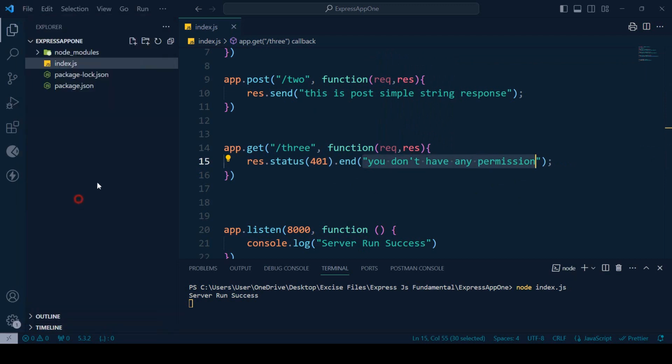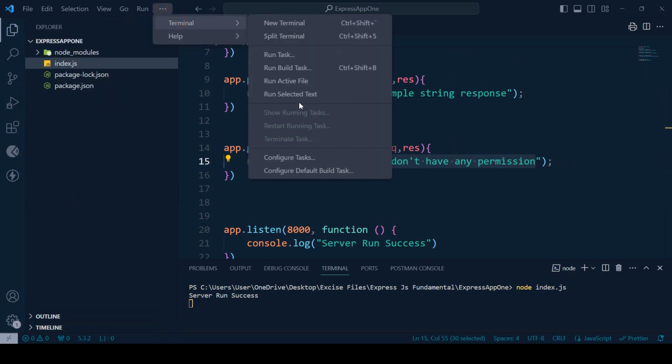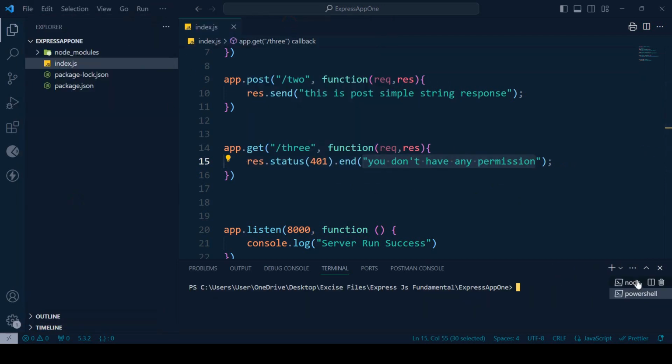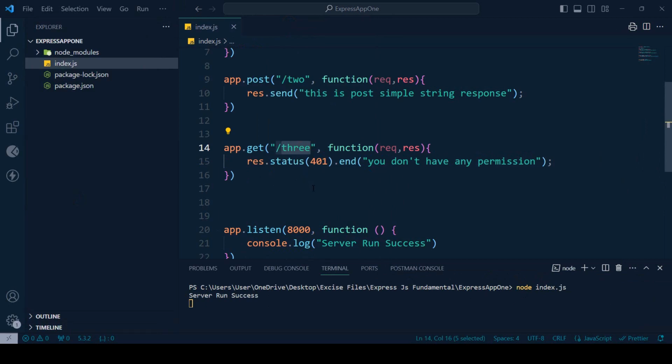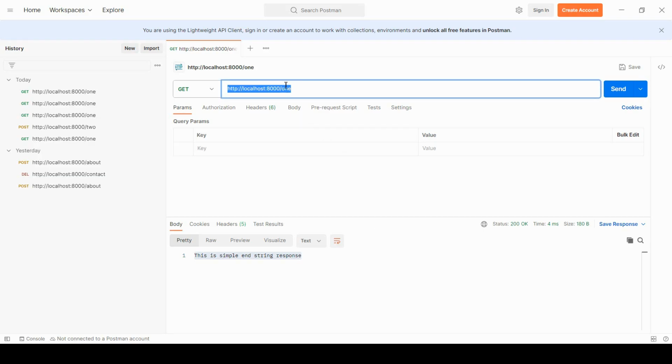Now click save all. I want to update our terminal. Here is our current terminal. I want to close it, and now again I want to run node index.js. Click enter, server running successfully. Now I want to access our URL, /3. Here I go there, and I have made it a get method.